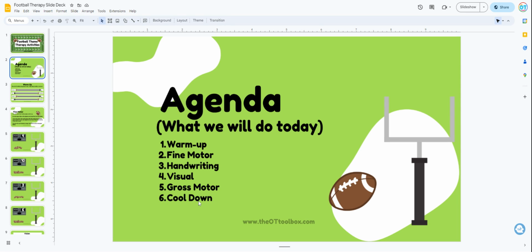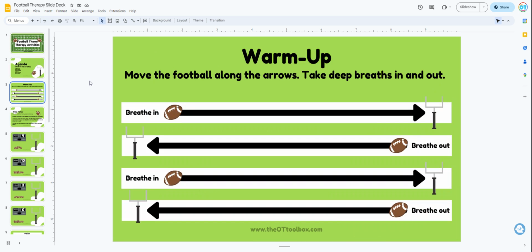And that cool down includes a self-regulation component so that the child can kind of check in and see how they're feeling after they've done these activities. You can also do a check-in at the beginning, before the whole session, with self-regulation curricula. The first warm-up is just kind of like an eye-hand coordination activity.